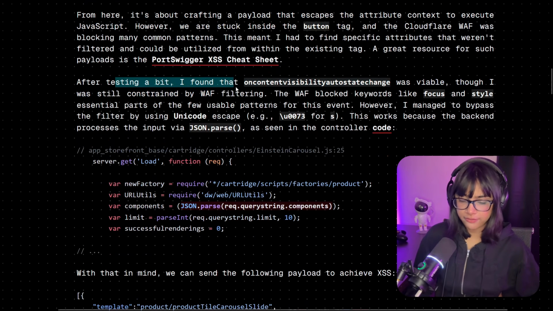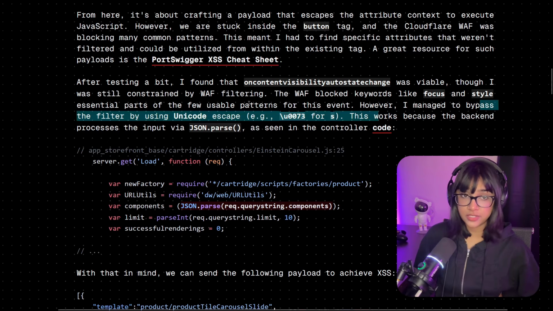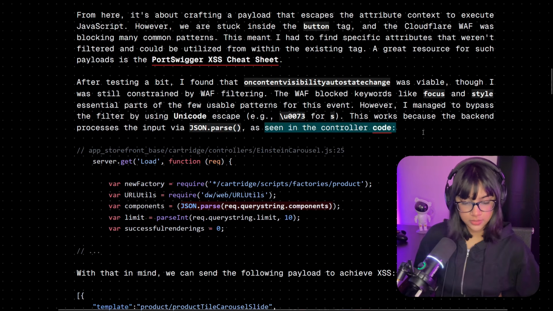After testing a bit, I found that oncontentvisibilityautostatechange, that's a long name, was viable, though I was still constrained by the WAF filtering. The WAF blocked words like focus, style, as I said, a few usable patterns for this event. However, I managed to bypass the filter by using Unicode escape. So Unicode escape looks like this for S. This works because the backend is processing the input via a JSON parser. This you can see as seen in the controller code.